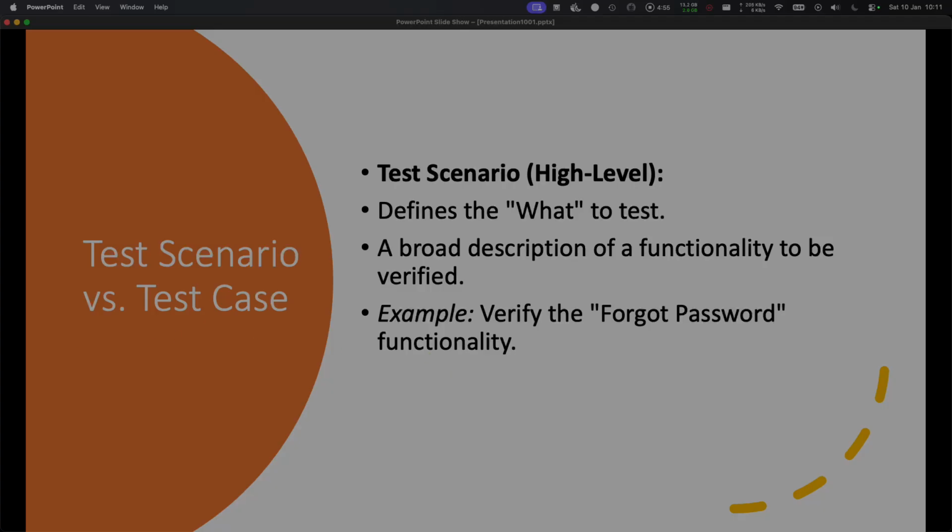So let's move on to test scenario. Normally, test scenarios and test cases move hand in hand, but they are not the same. Let's break it down like this. A test scenario gives you a high level understanding of what needs to be tested or validated. With this, you just have it in mind that this is what we are going to test.